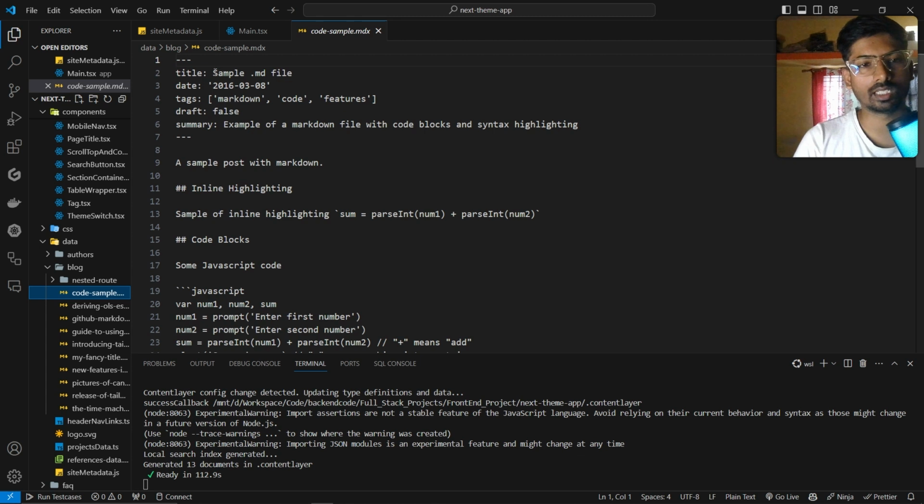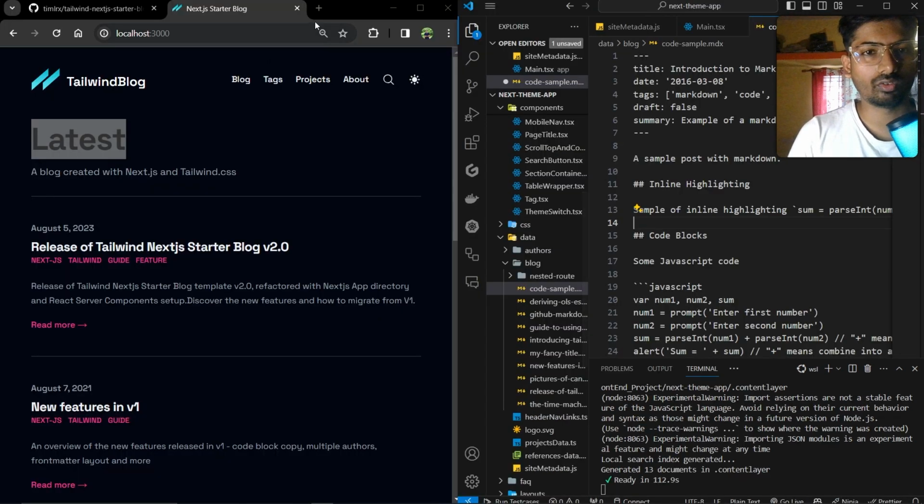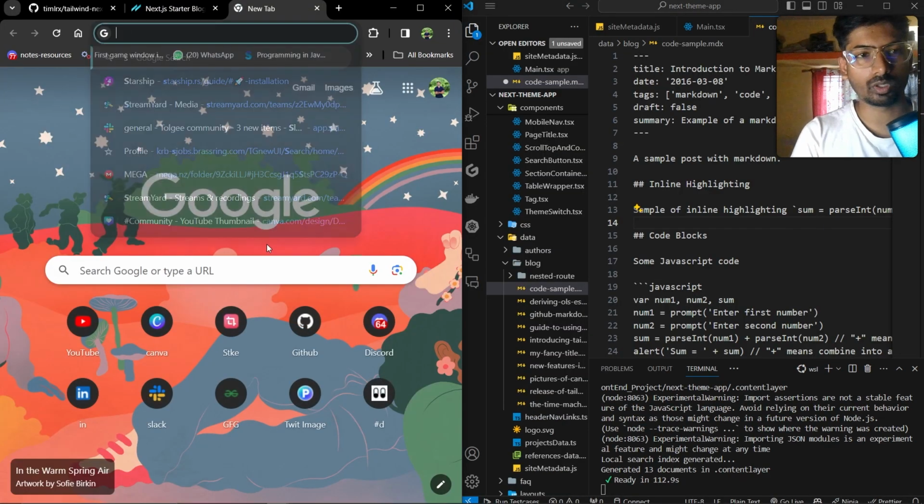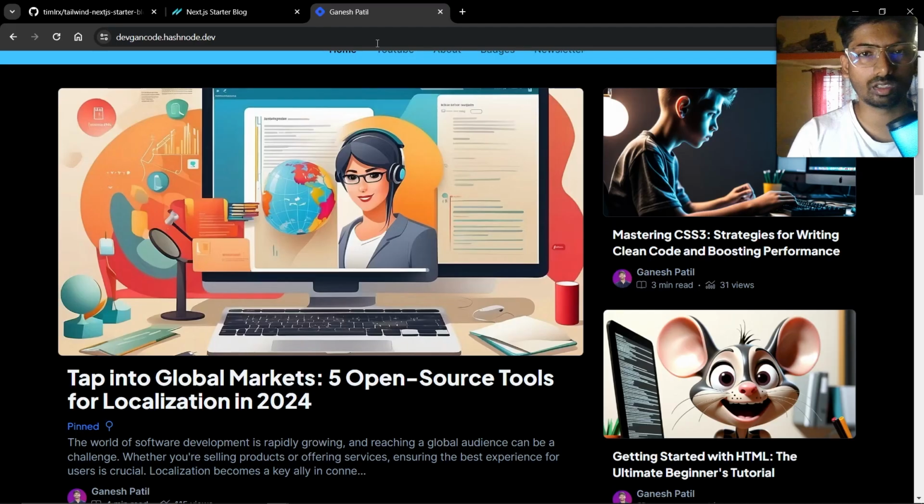If you want to make any changes, just like the sample md file, you can change it. Introduction. I will keep the date the same, introduction to markdown. Okay, tags, draft. What is the draft? False. Okay. If you have a Hashnode account, you can just copy your blog from Hashnode. That's how we can do that.